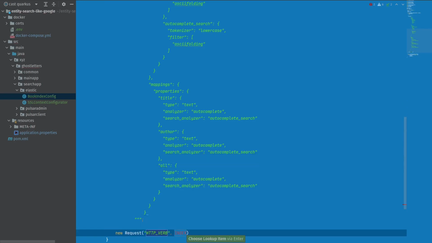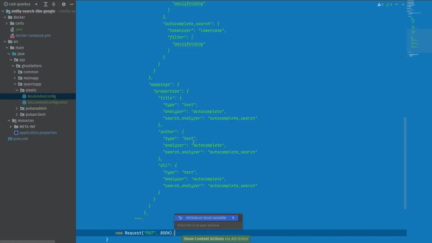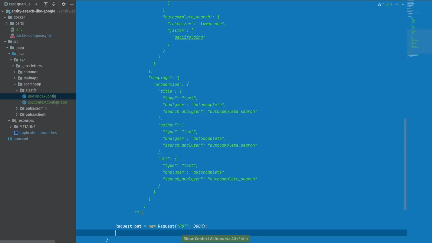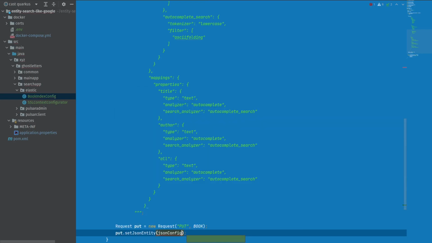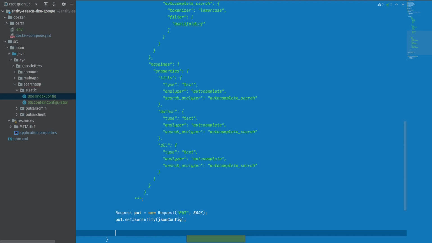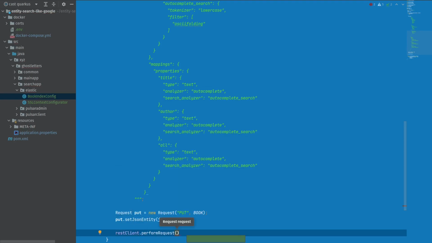And we're gonna build a request. This is a put request. Again, on the book index. Gonna apply the JSON, which is our configuration, and use the REST client to perform the request. All right, so this is basically all the configuration we need, and now we can create the actual service logic.